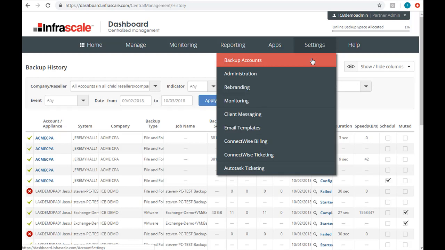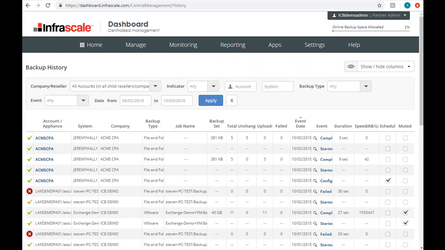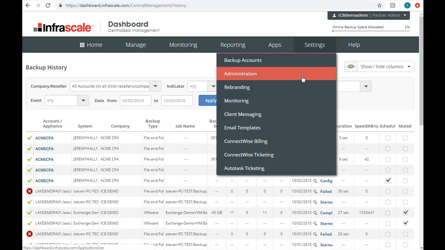There's also another option within the backup accounts labeled File Sharing. This will determine whether or not your backup accounts at the backup account level of the dashboard will be able to share files via an email link. If you disable this, they will not have the ability. Next, we have Administration. Here you can create additional dashboard admins and also create and set specific roles for those admins. Moving down, we have Rebranding.